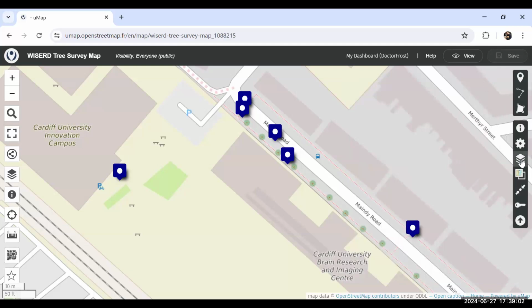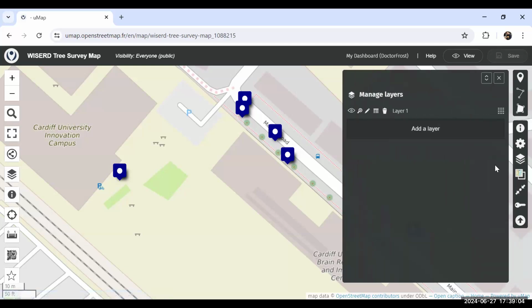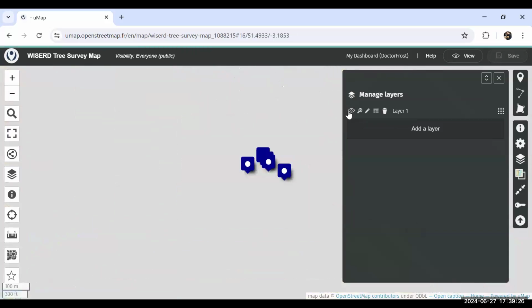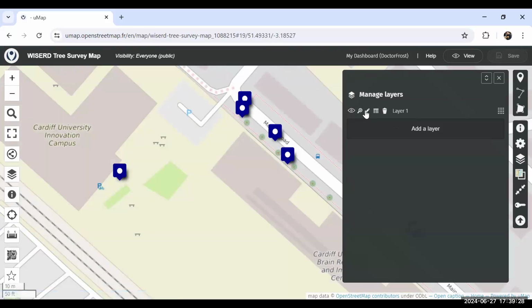Then click on manage layers. This will basically show you what layers we have currently in uMap. And we've only got one layer because we've only added one layer. And if you click on this button here, this will hide the layer or show the layer, so you can switch it on and off. This will zoom in. If you've zoomed out to the layer, it'll allow you to zoom in. This layer allows you to edit it, and we'll do that in a second. This one deletes it. Again, you don't want to do that.